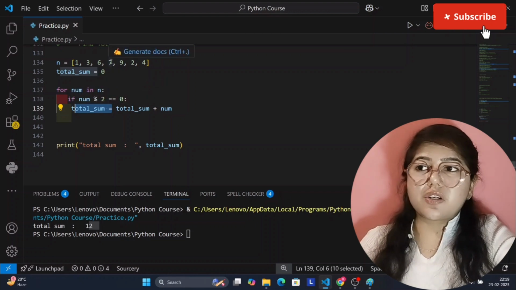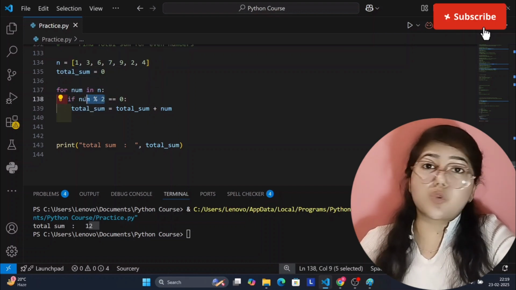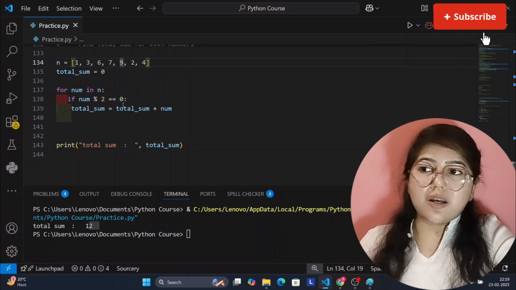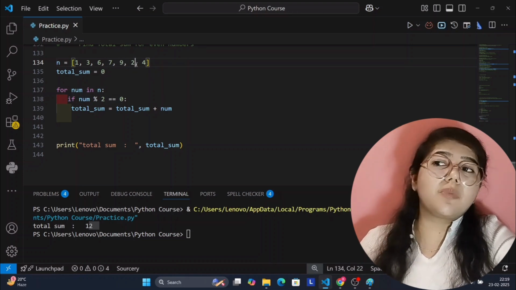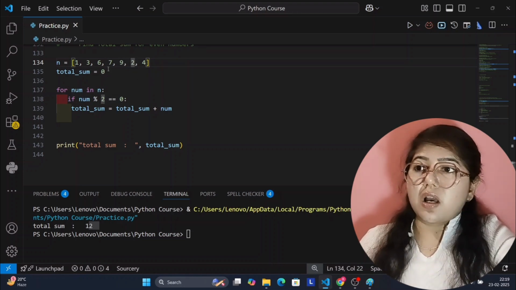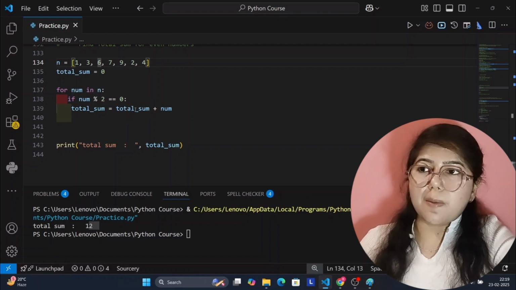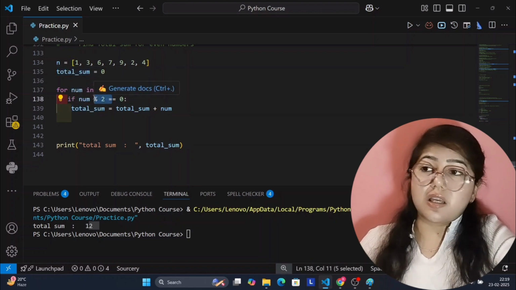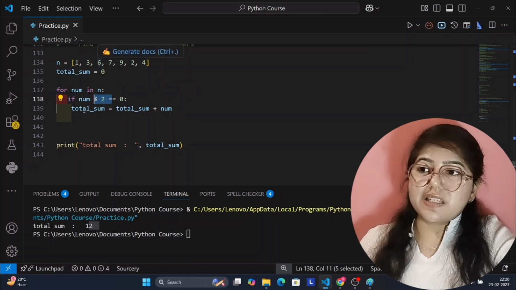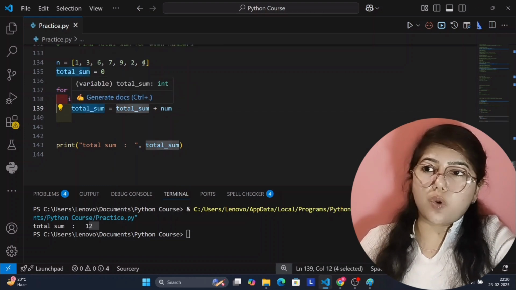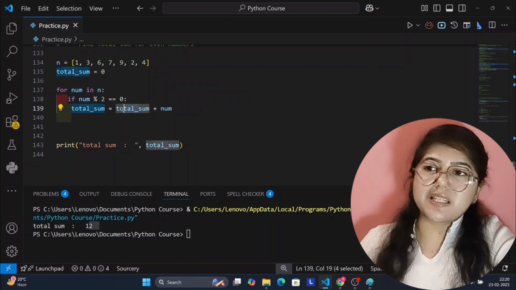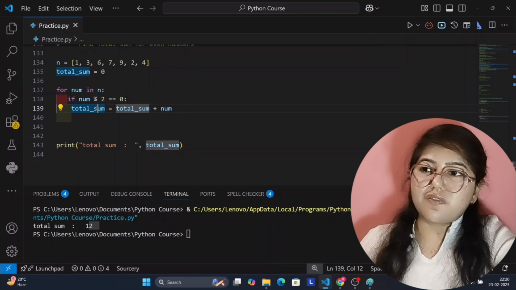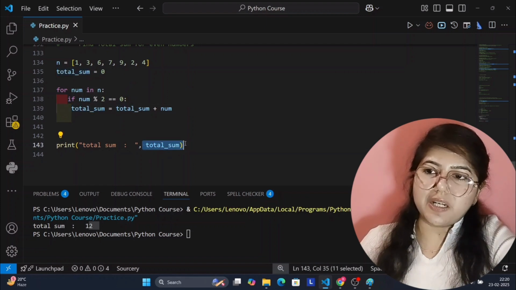Okay, now again it will run for 7. Is 7 completely divisible by 2? No, it is not. Again run. Is 9 completely divisible by 2? No, it is not. Is 2 completely divisible by 2? Yes, it is. Then initially its answer was 6. Then 6 plus 2, that is 8. This 8 will be stored in total sum. Now again it will run for 4. Is 4 completely divisible by 2? Yes, it is. Now 6 plus 2, that is 8, was stored in total sum. Now it will add 4 also. Currently num value is 4. So num plus total sum, that is 4 plus 8, that is 12. So now total sum value is 12, and after that it will print as output.